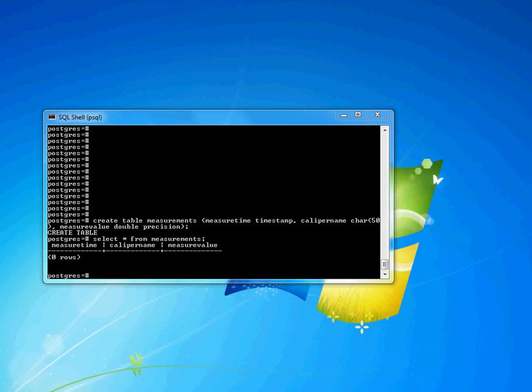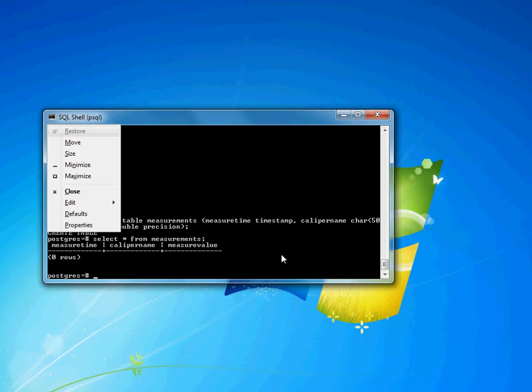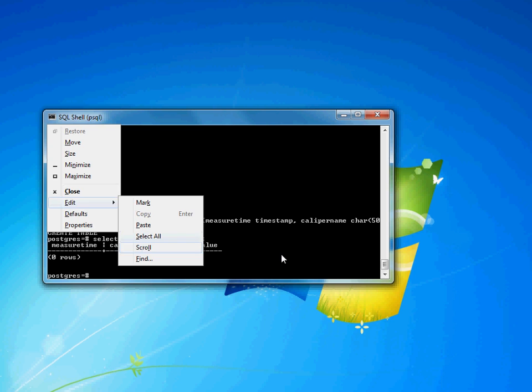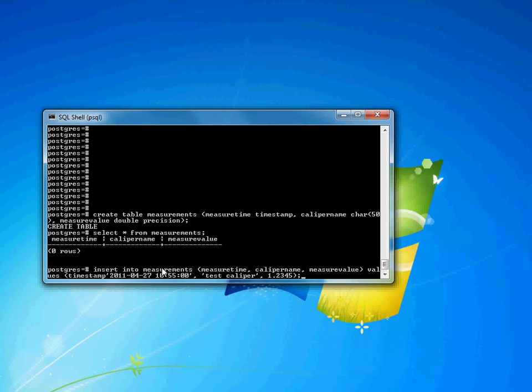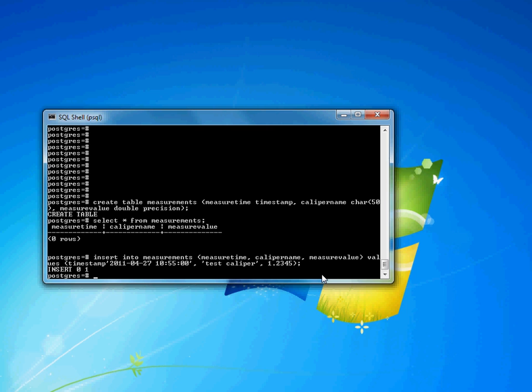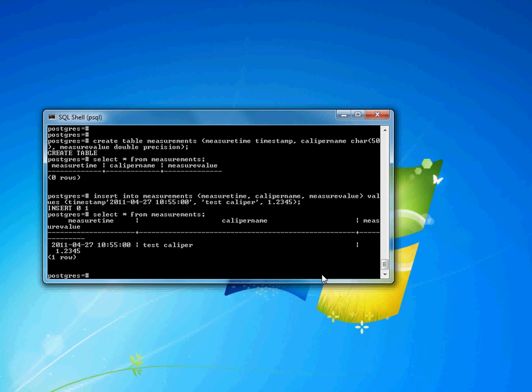And then I wanted to insert into that. You might use a statement like this. Insert into measurements, and we've got what columns we're going to insert into, and then the values we're going to put in, so a timestamp, a caliper name, and then a value. So I just did an insert, and now that measurements table has one entry, one row with our data in it.